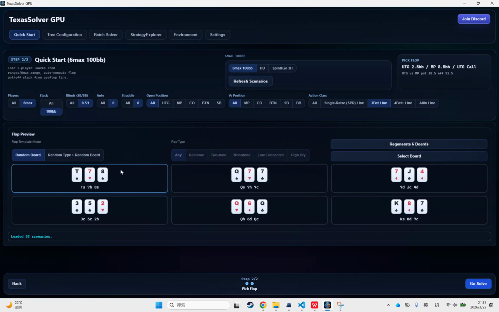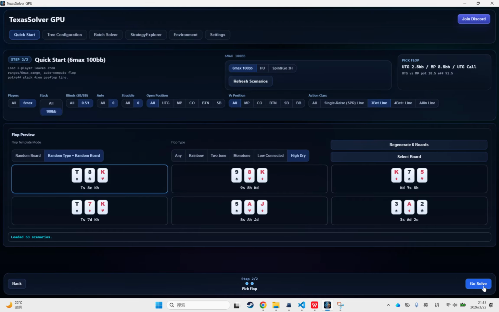And then you choose your flop card. You can either randomly generate any flop card, or you can select by type, like if you want to train under rainbow flops, or low connected, or high boards, anything you want to train. And click go solve.